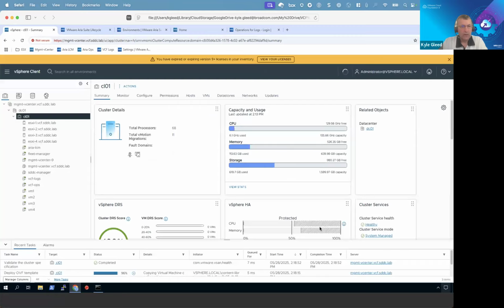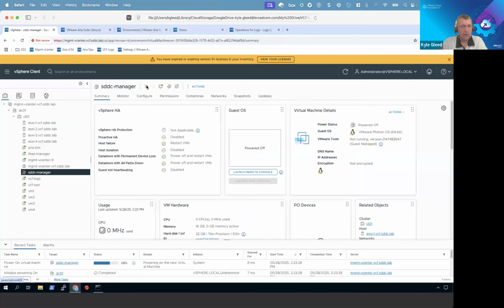Okay. So we'll go ahead and I'm just going to jump forward here. I simplified that, but now we have the SDDC Manager. This is our VCF installer, and I'll go ahead and power it on.